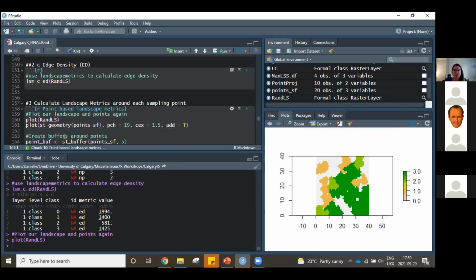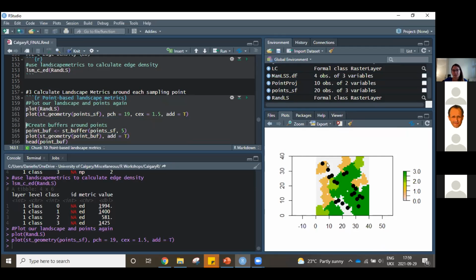So I'll just quickly plot our landscape, and these are some example sample points that we created earlier. They're just random, but this would in theory be something that you've picked ahead of time or places that you've sampled. So you can create buffers around the points using the st_buffer function. I'm going to create them around our points, and I'm telling it to do a distance of 5. Here it's basically just 5 pixels, but if you had a projected feature, then it would obviously be in meters or degrees or whatever your units are.